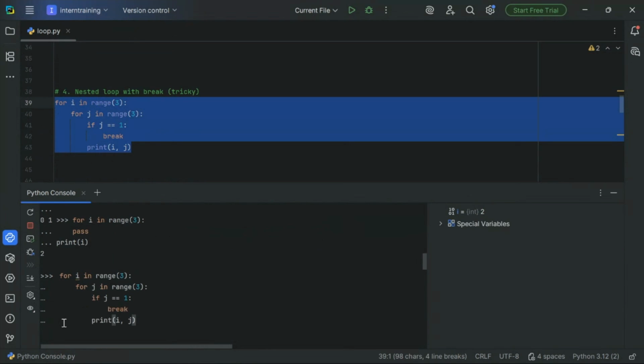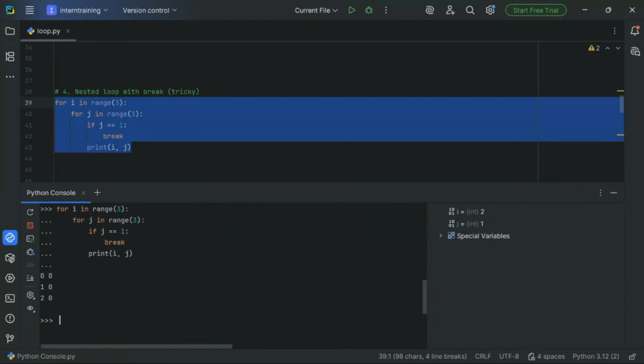Now guys, please pause the video here and comment down your answer. Let's run the program. As we said, it is going till 0 only, because for the value 1, we have the break statement.